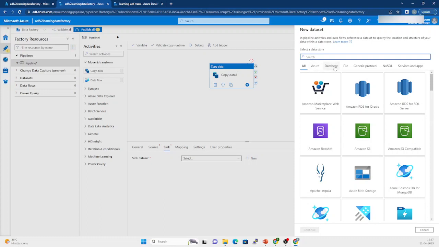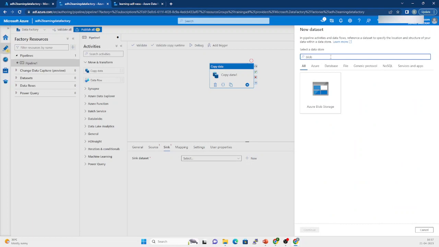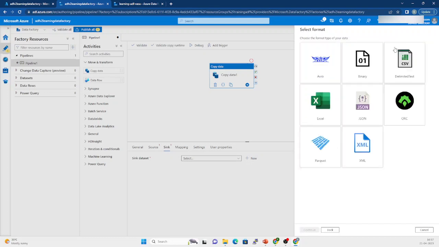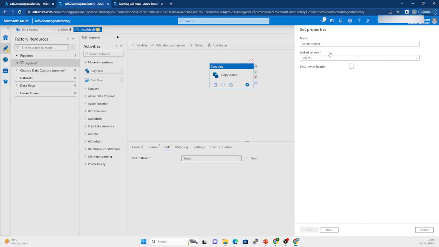Here we can choose any of the datasets. Suppose, for example, a storage account is there in Azure, and you can choose this blob storage account and establish the connectivity. You can define which format of files you have landed in your input folder in the blob storage account. You can choose the CSV option, and then provide a name like my source dataset and input.